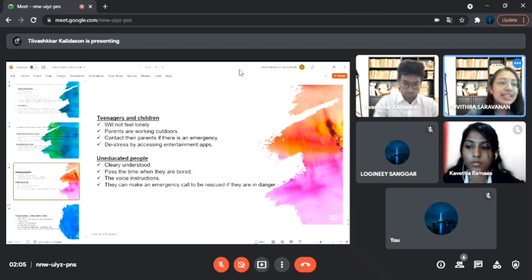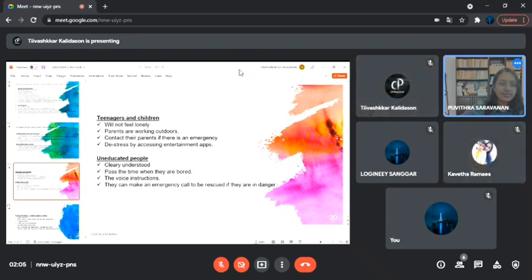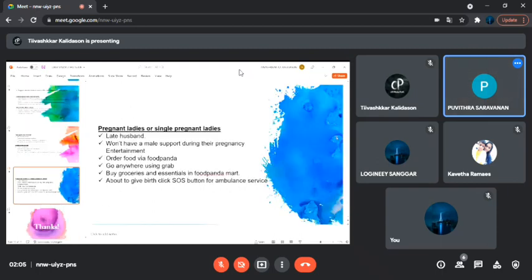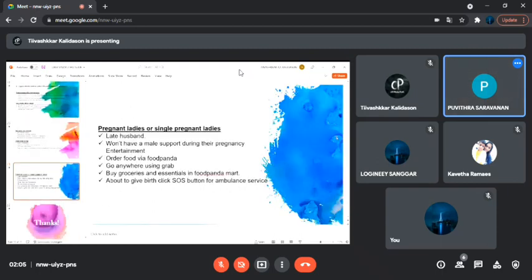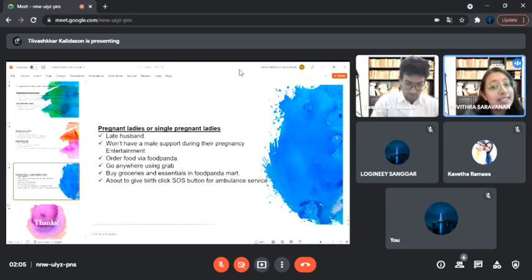So they can use their smartphone for entertainment in their free time, order food via Foodpanda when they can't cook, and go anywhere using Grab, maybe for a checkup or anything like that. Also buy groceries and essentials in Foodpanda Mart, where they are selling all the essential and food related items. If suddenly they are about to give birth, they can press the SOS button for ambulance service. Next slide.